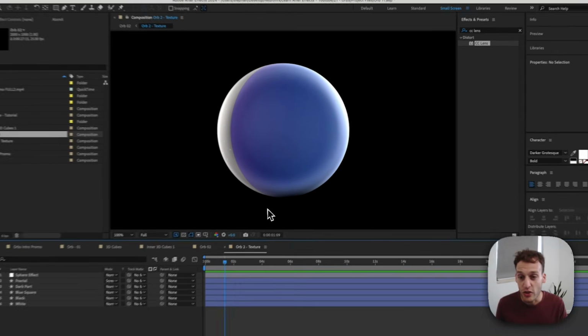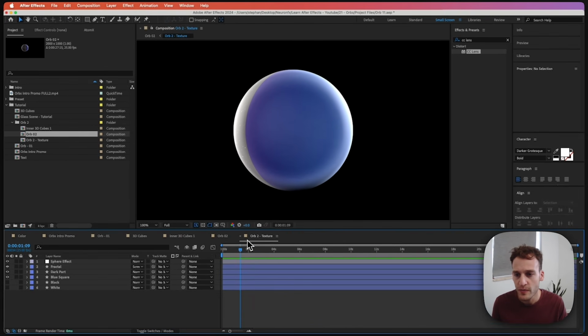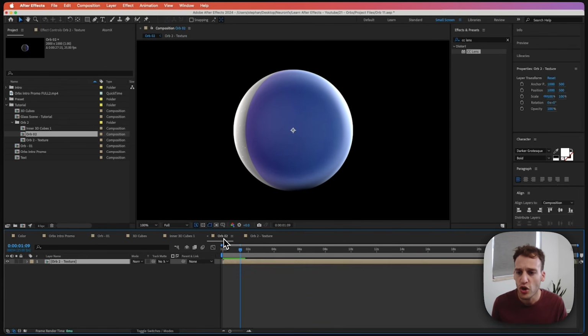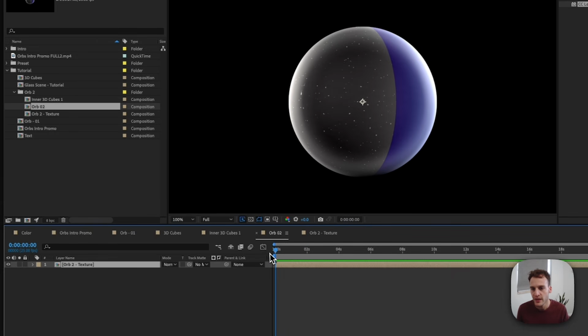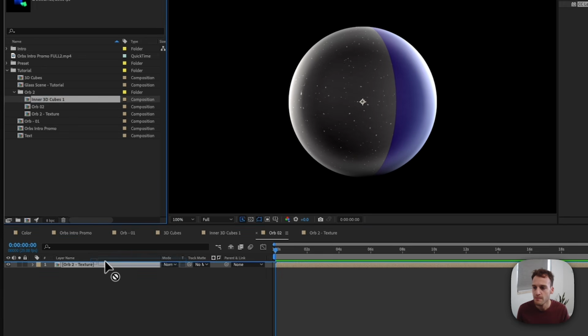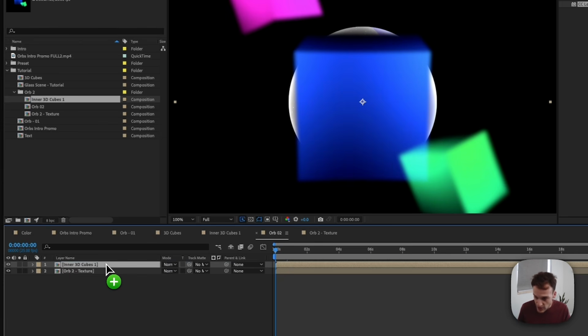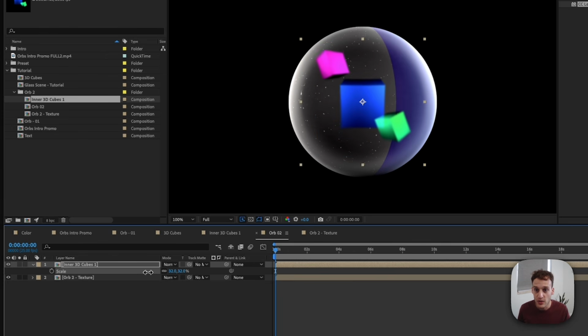And that will create another composition for us named Orb 2 Texture, and in the original composition Orb 2, we will find that composition named Orb 2 Texture. So all the things related to that orb are packaged up inside this simple composition here. So now let's drag and drop our inner 3D cubes right over here, and we can scale those down. Press S on your keyboard and scale those down to somewhere around here to fit in the 3D sphere in here.